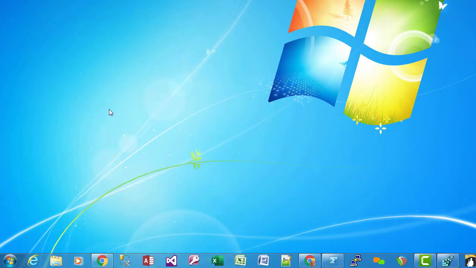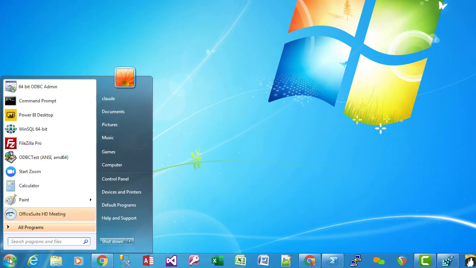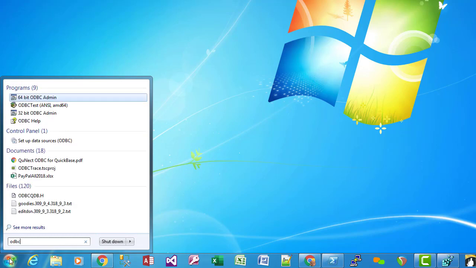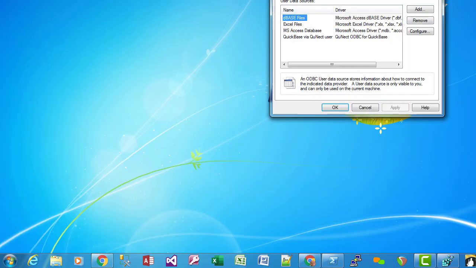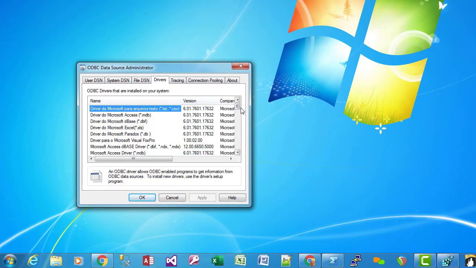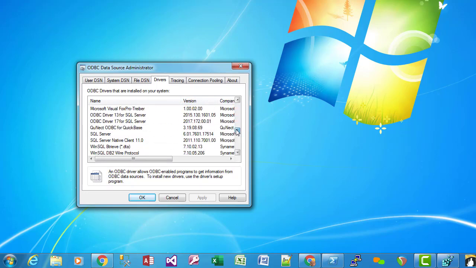That completes the configuration of 64-bit DSNs, but there's another Odbc control panel that we can find by typing Odbc after clicking on the Start button. And that's right here, the 32-bit Odbc Admin. It looks identical to the 64-bit. The only way you can tell which one you're in is to go to the Drivers tab and then scroll down to the queues. And here you have the version number for QuNect Odbc for QuickBase.